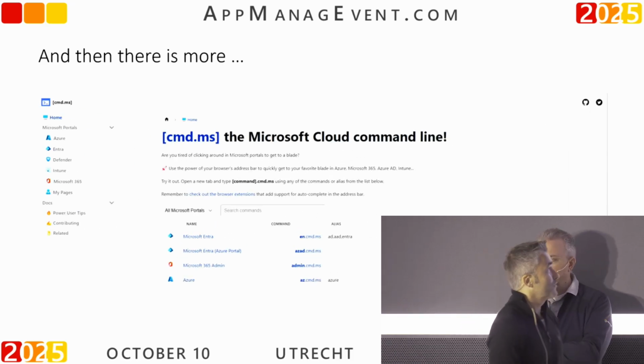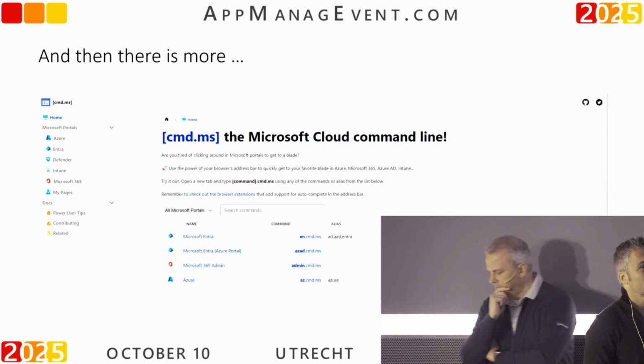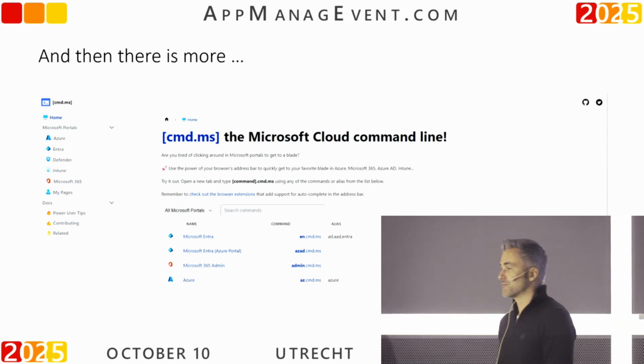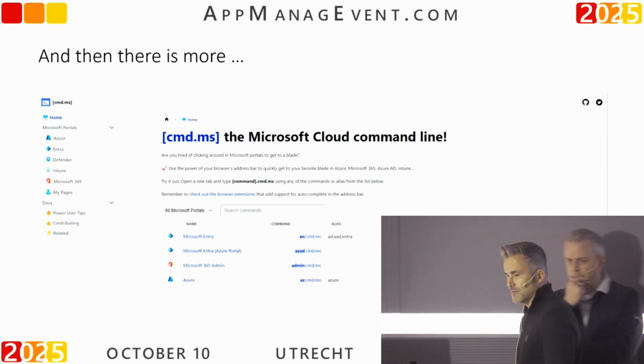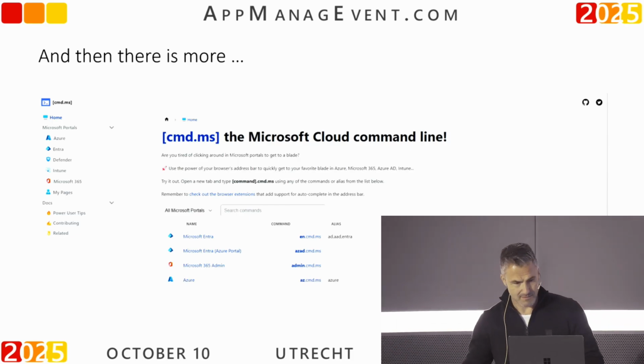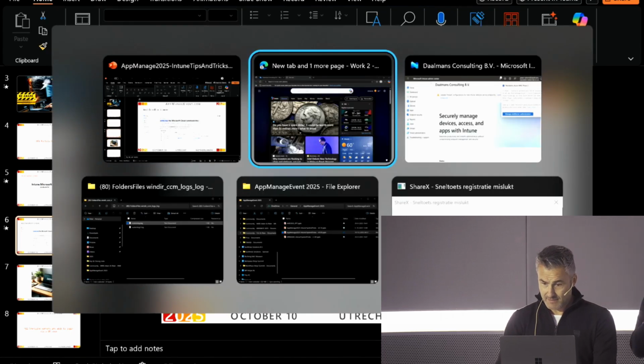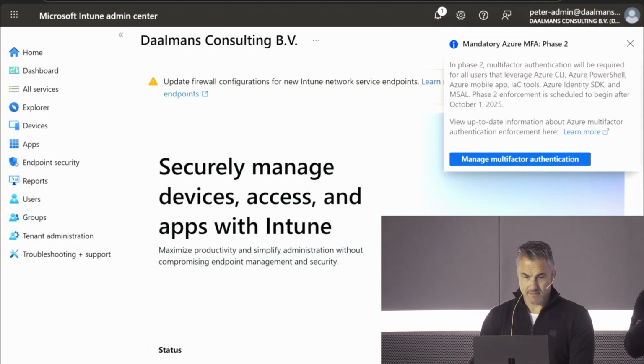There we have this pretty cool thing. It's something that's developed by somebody who works at Microsoft. It's the Microsoft Cloud command line. And how you reach it is through the browser. And maybe just a quick demo. You can switch to your browser, Peter. It's this one, I think. Yep. Yes.